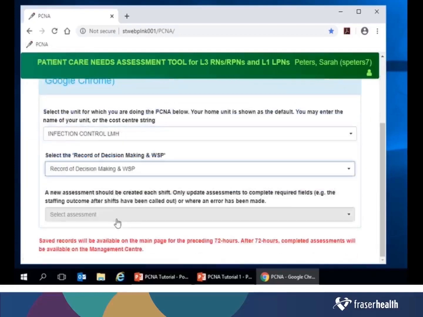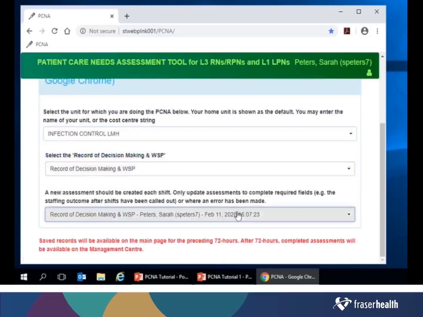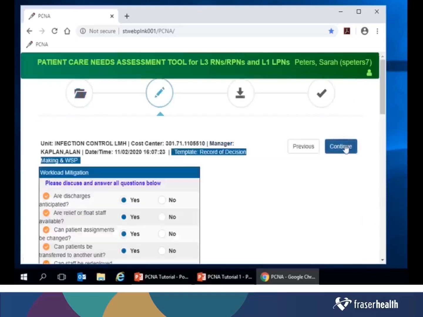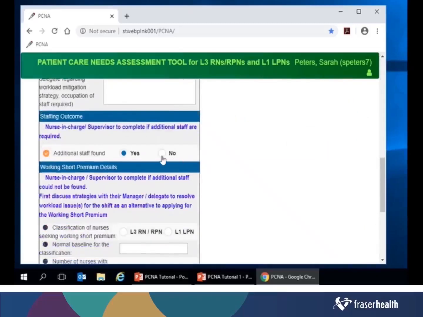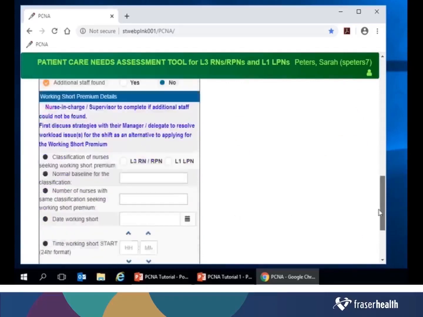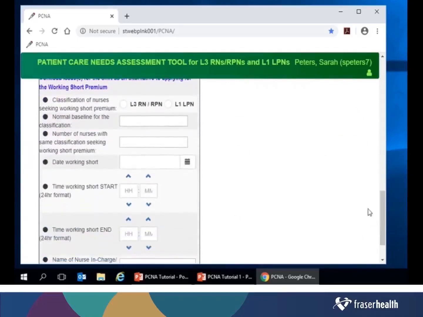If additional staff were not found and the working short premium is being requested, select No under the staffing outcome and continue to complete the working short premium application portion of the tool.